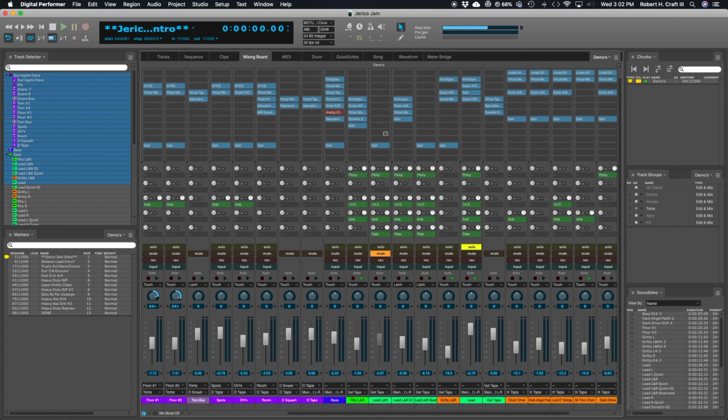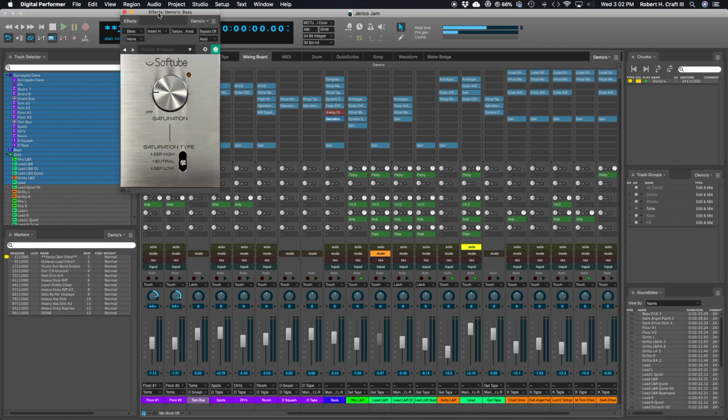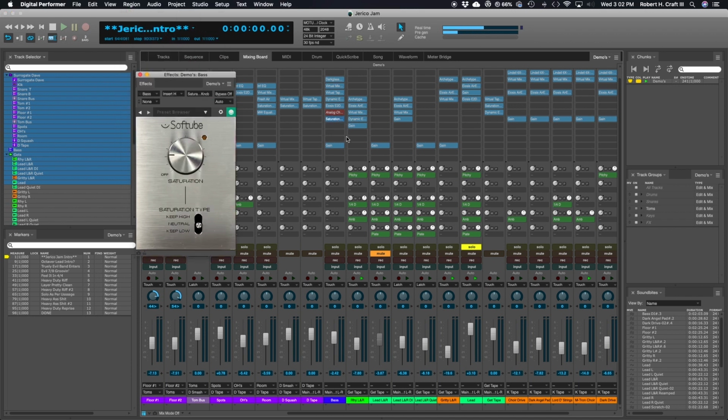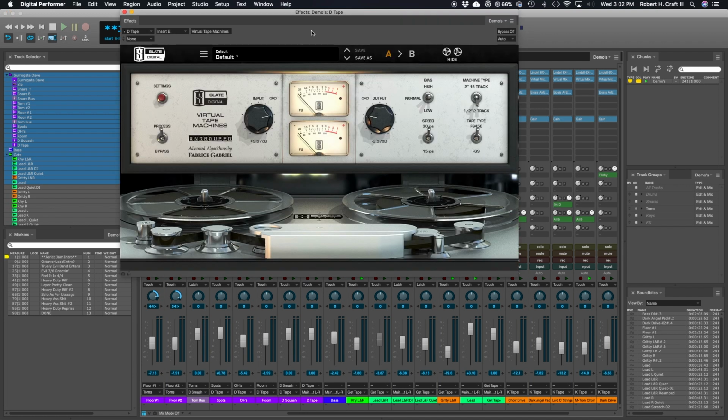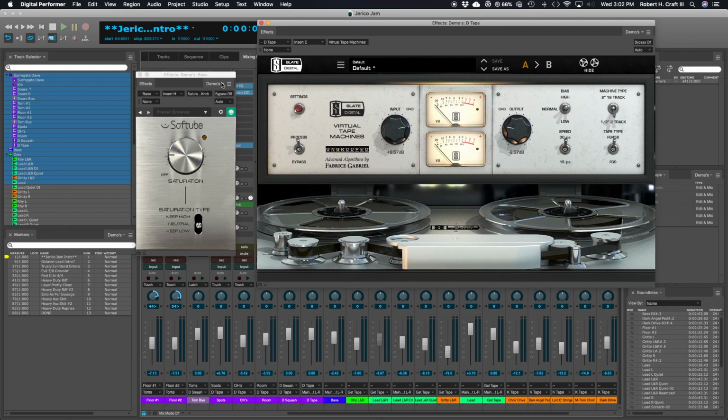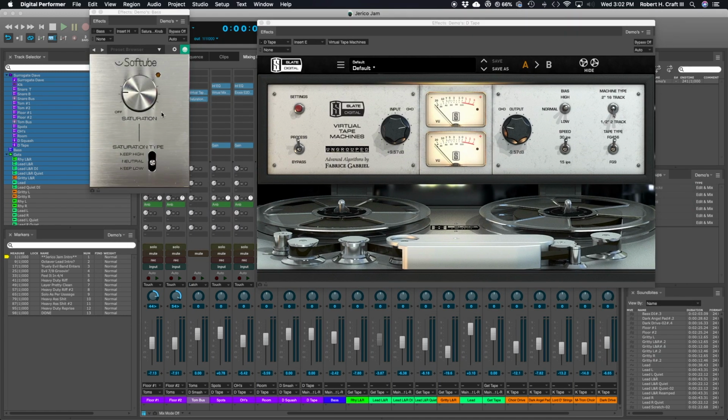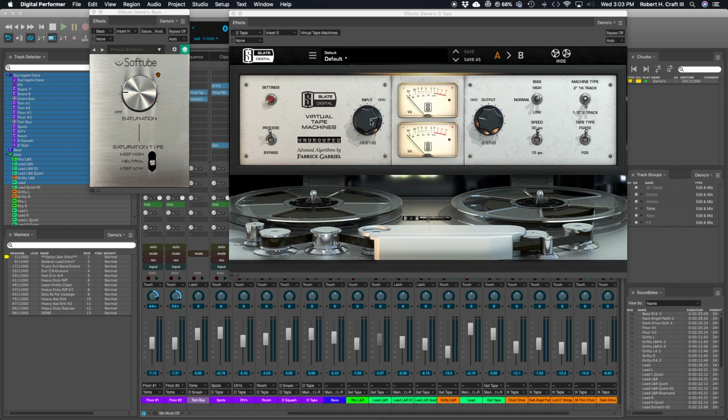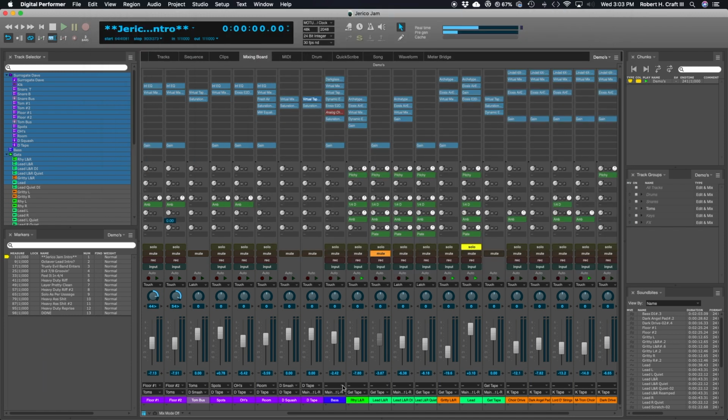And then from there, saturation is the other big one, I think, especially if you're mixing in the box the way I am right now. Basically breathing in some of that analog goodness that we all know and love. Two main ones that I like to use are the free one right over here, the Soft Tube Saturation Knob, and then the amazing Slate Digital tape machines. So for me, those are your main tools.